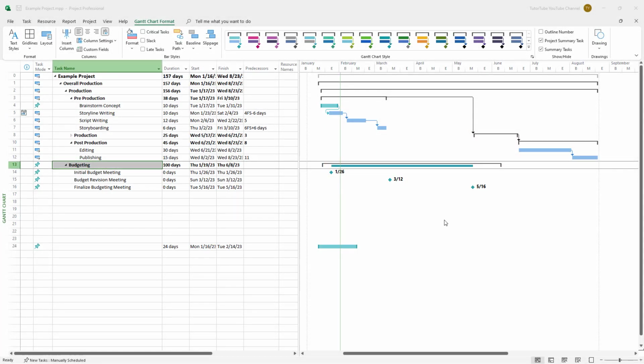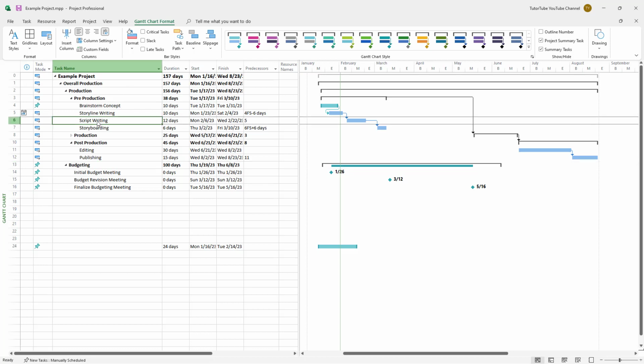So over here you can see that I got a bunch of tasks, and the tasks are linked with one another. So if you want to go around and highlight the tasks based on the task paths, then you can do that as well. For example, I'm going to select Script Writing right here.